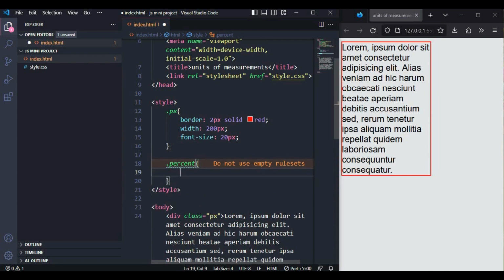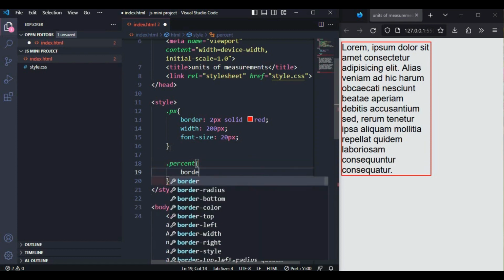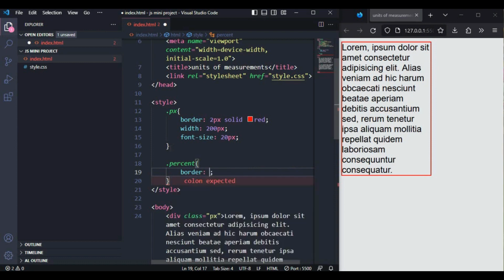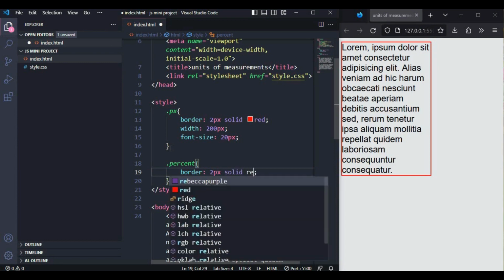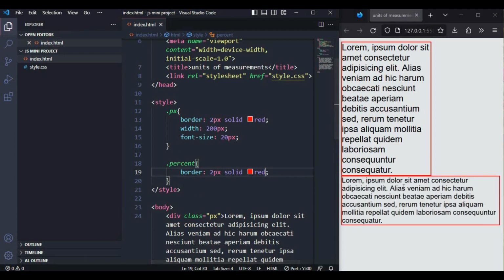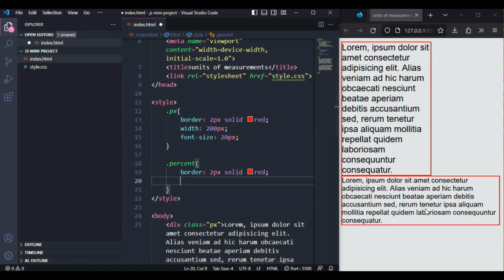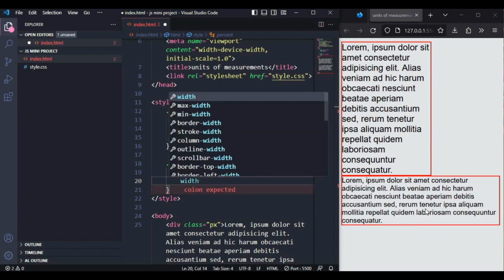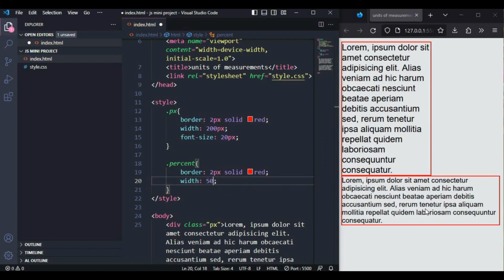And I'm also gonna give this a border of 2 pixel solid and red. So let's save this up, and as you can see, it appears over in our web browser. This is it. Here it is. Let me give this a width of 50%.